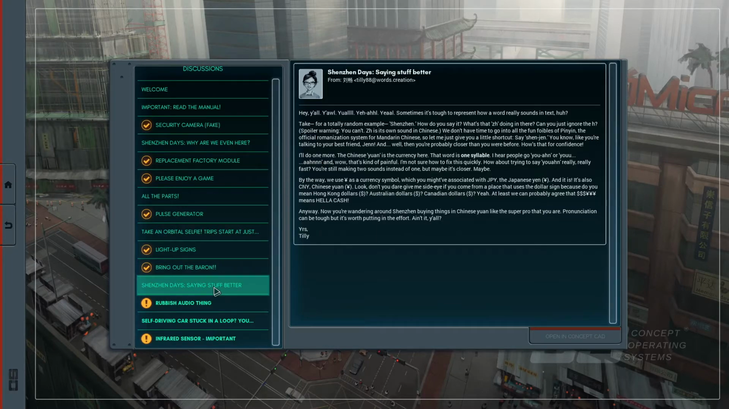Zh is its own sound in Chinese. We don't have time to go into all the fun foibles of pinyin, the official romanization standard for Chinese, Mandarin Chinese. So let me just give you a little shortcut. It's Shenzhen.